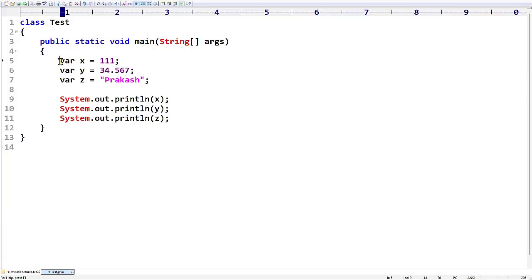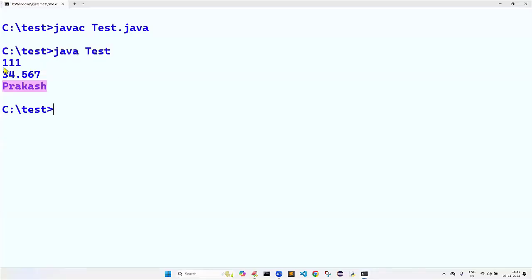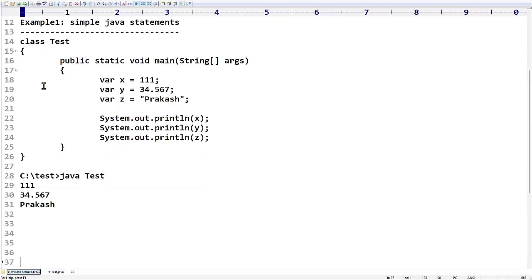By using this var keyword, if you declare any variables, based on the assigned value the type is going to be considered automatically. This concept is called what? Local variable type inference. And this concept came in which version? Java 10. I think you got very clear clarity about this. Hope example 1 is very clear. Just pause this video for 1 or 2 minutes and try to execute this program in your system.